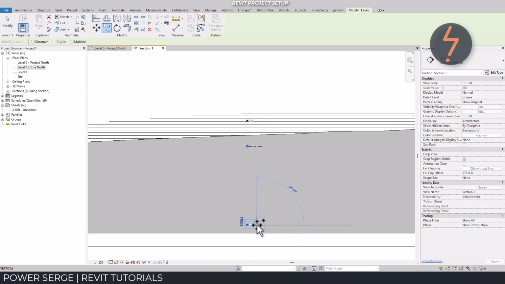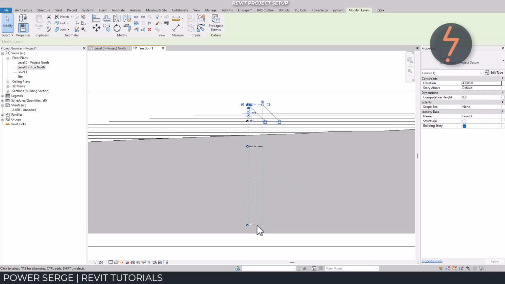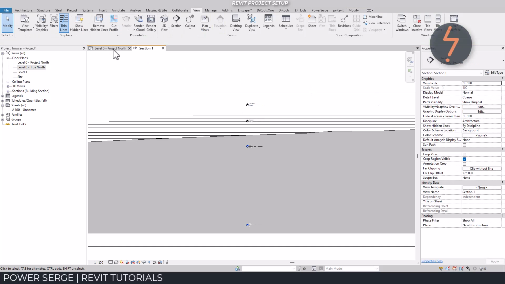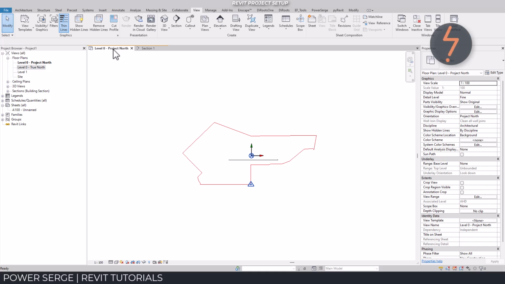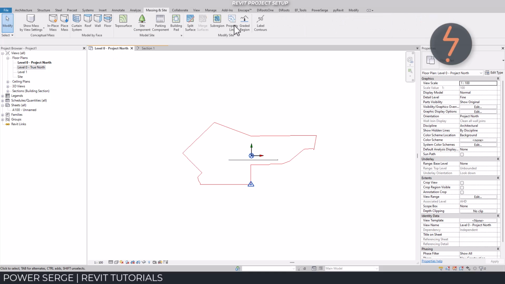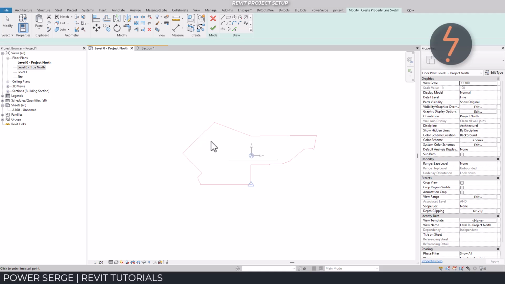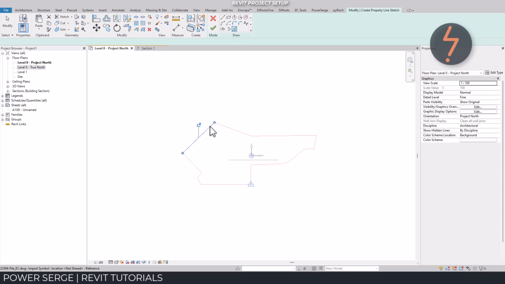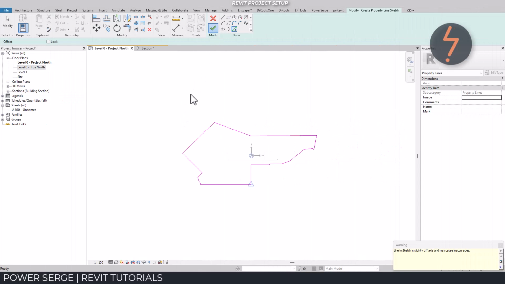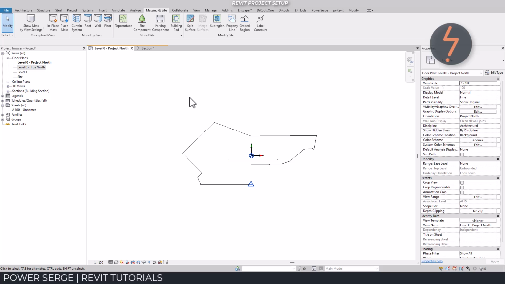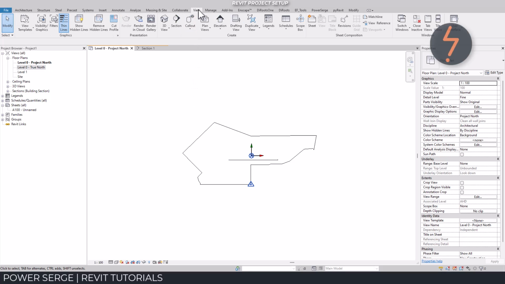And lastly, I add a level that corresponds to the highest point of the site. Back to the Massing and Site tab, trace the AutoCAD boundary using the Property Lines tool, use the Create by Sketching option. To control the visibility of all datum elements, I will use a scope box.